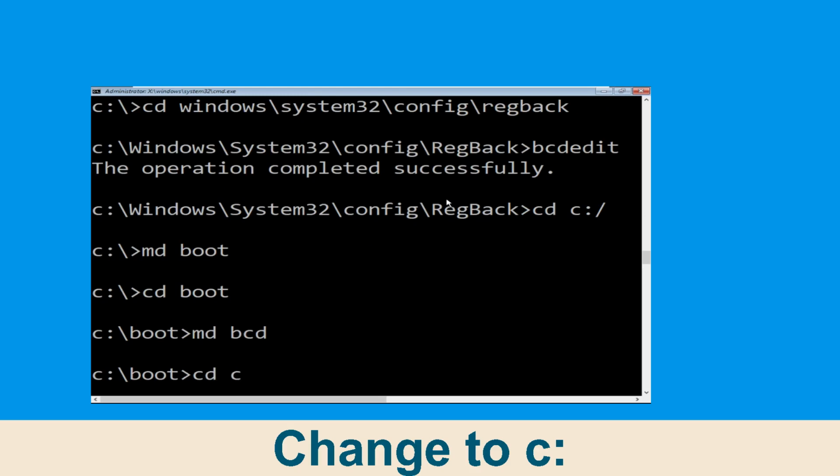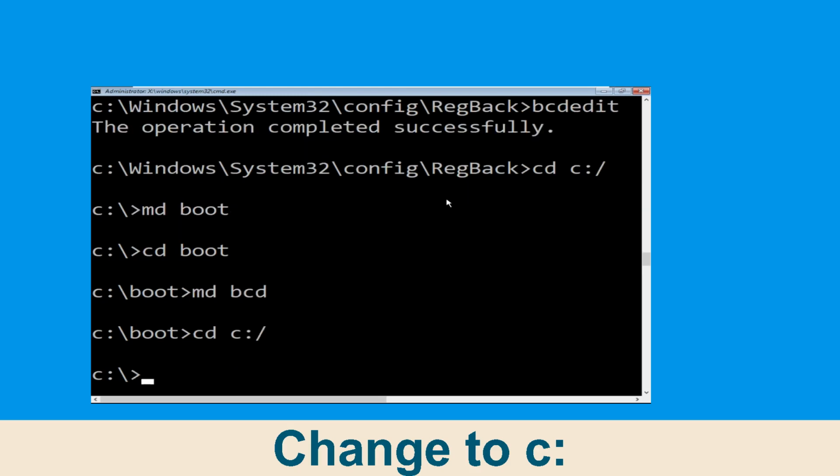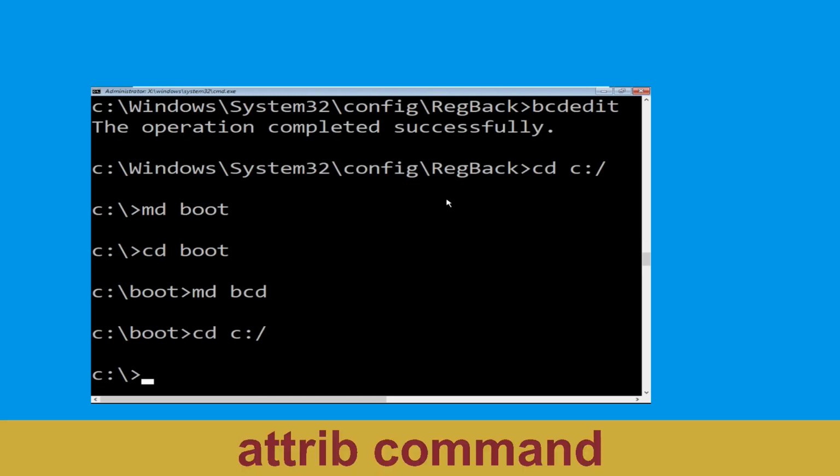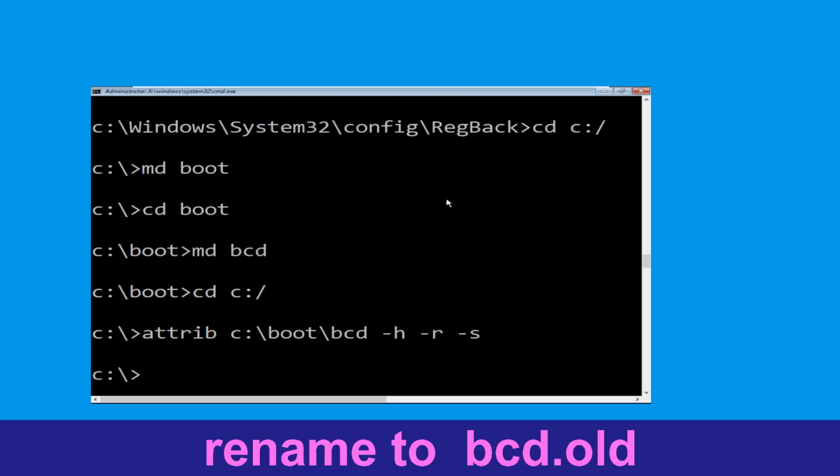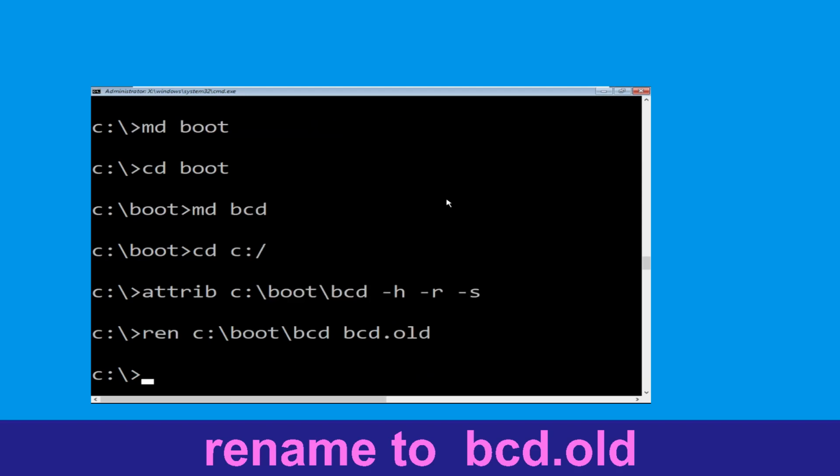Now execute this command. Type cd c:/ and hit enter. Type attrib c:/boot/bcd -h -r -s and hit enter. Now type ren c:/boot/bcd bcd.old, then simply hit enter to execute this command.